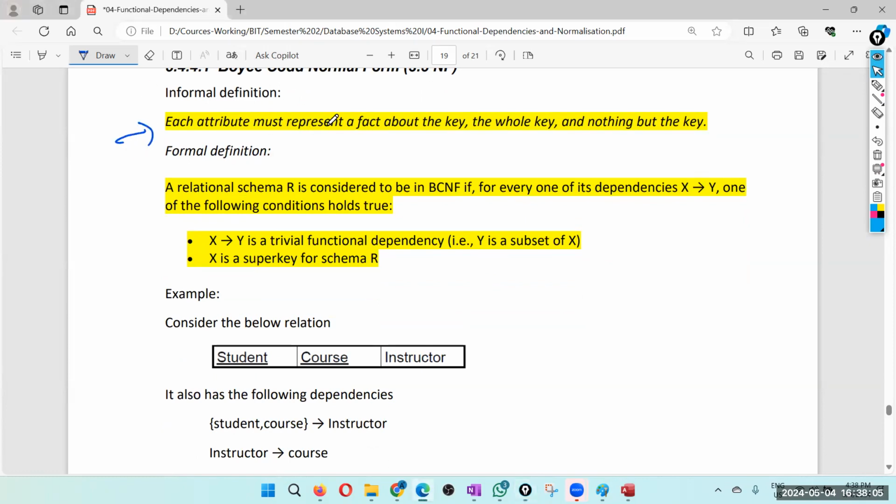So this is the informal definition of Boyce-Codd normal form. Each attribute must represent a fact about the key, the whole key, and nothing but the key.